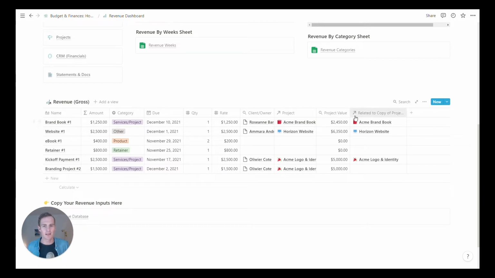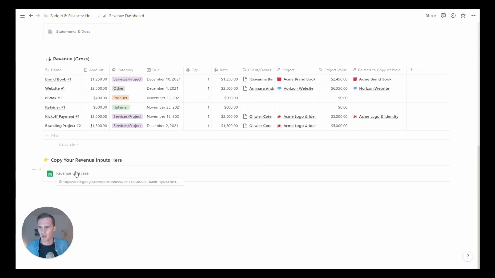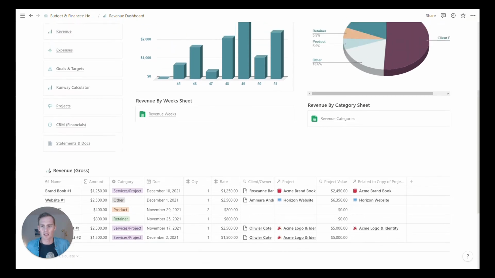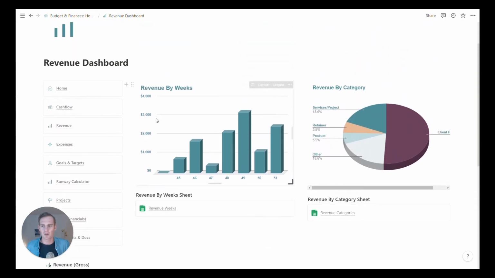And then this is a copy of the same property, which is an error. So I will fix that. Finally, we have links to the relevant Google Sheets, which need to be updated as well. We're going to cover that in a separate step, but the revenue dashboard, that's the quick tour.